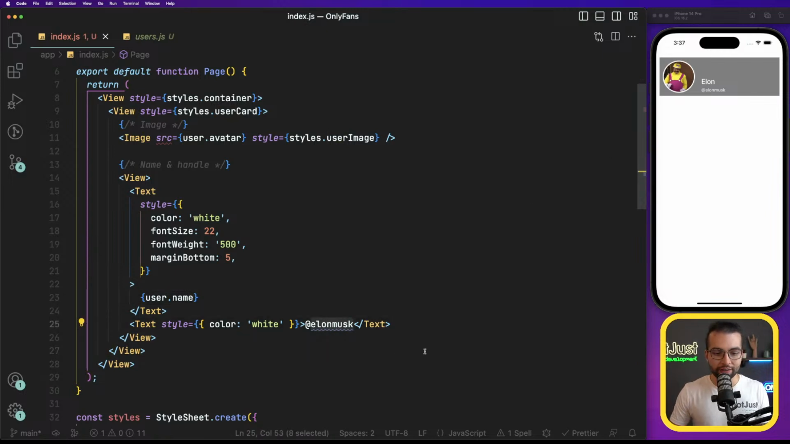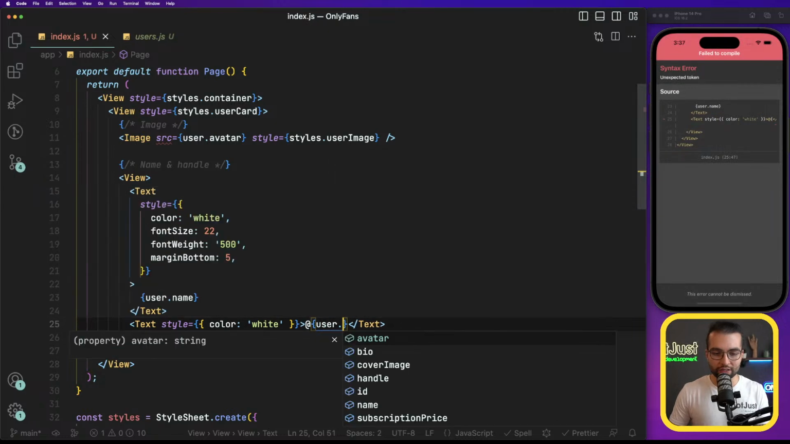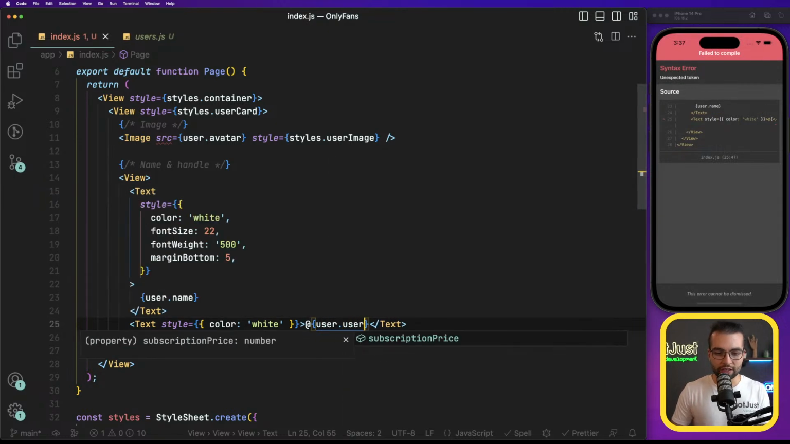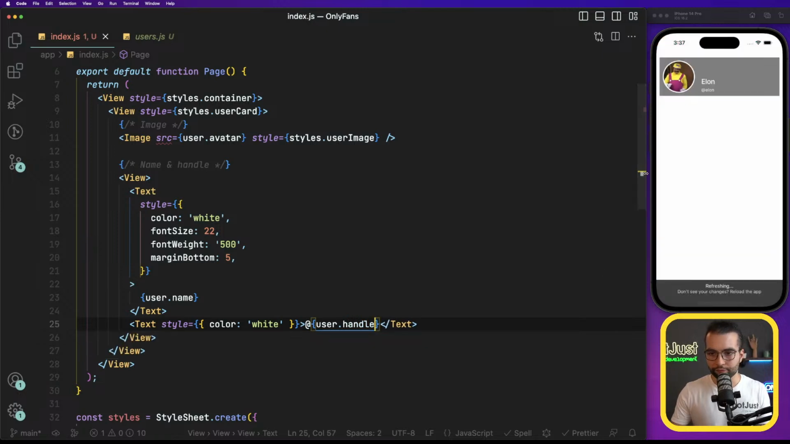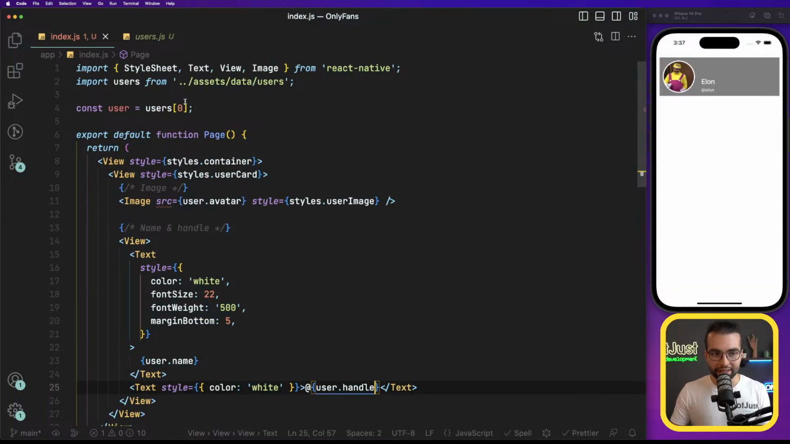The same way here, let's remove everything except the @ symbol, and then use curly brackets to access user dot handle. Like this. Perfect. Now if we change here, not user at position 0, but at position 1, we see that the name and the avatar change dynamically.